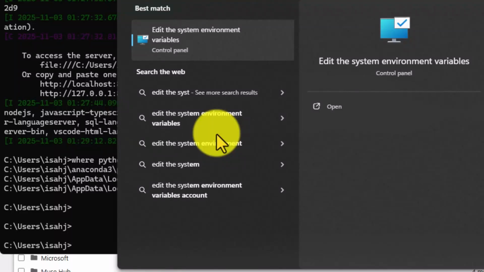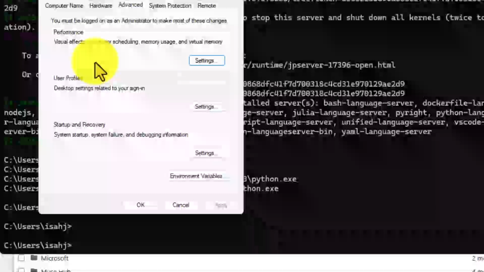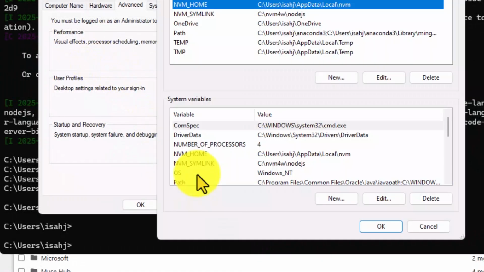the system, like this, edit the system. So you can see immediately I type that, it's showing me edit the system environment variables. So I'll click on it. Now once it brings me here, I'll look for environment variables. So at the bottom here you see environment variables. I'll click on it and then it will bring me here.